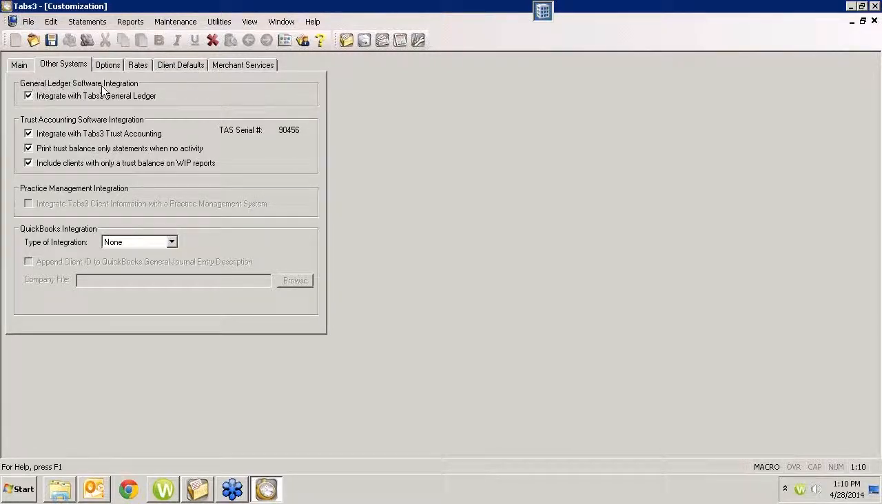The other systems, this is where you're going to integrate with your other program modules that you have from Tabs 3. So if you have General Ledger and you're going to integrate with General Ledger, this is where you turn it on. Trust accounting, same thing. This is where you turn it on. And again, you can print the trust account balance only statements when there's no activity, or you can include clients with only a trust balance on WIP reports. So these 2 settings for trust are found here in Tabs. And because these are printing on statements, that's why these are here. So you may or may not have these checked and may want to include trust balances with no activity on the bottom of a statement. Maybe you don't. So these are 2 places that you can uncheck or check.